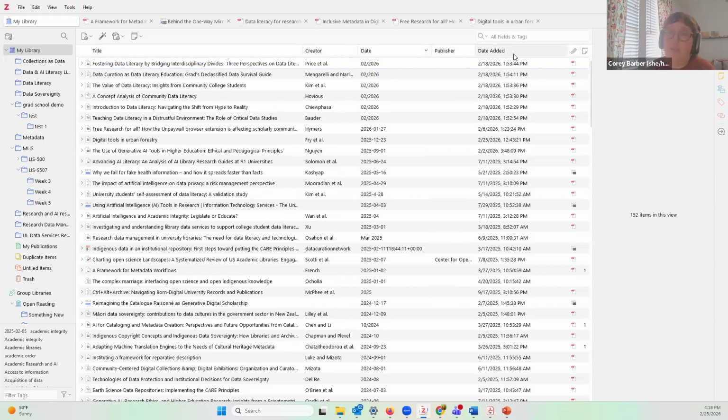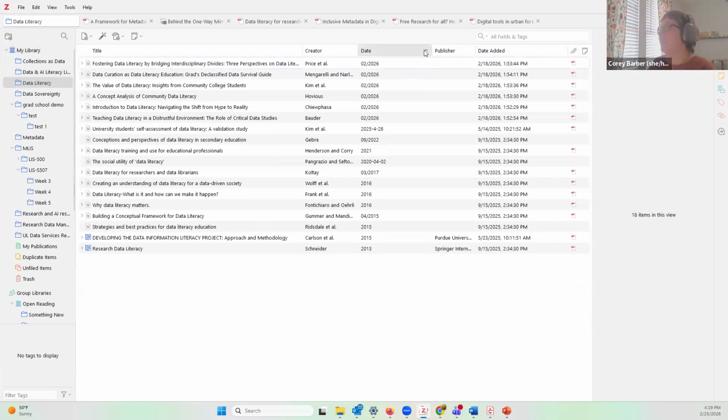So that can help you if you're searching for a resource that you remember, say, the creator's first name started with CAR, but what was their full name? You can toggle how your library is being displayed to help you find those different items. Or if you're in a collection and you want to look at the most recent articles first, you can toggle by date so that you're referencing the most recent literature on that topic.